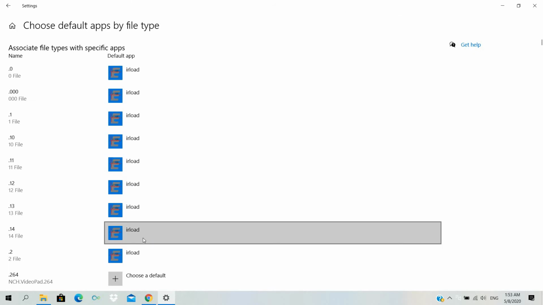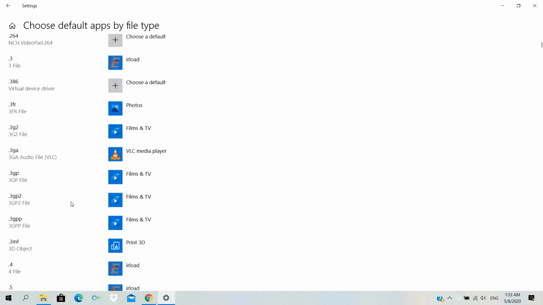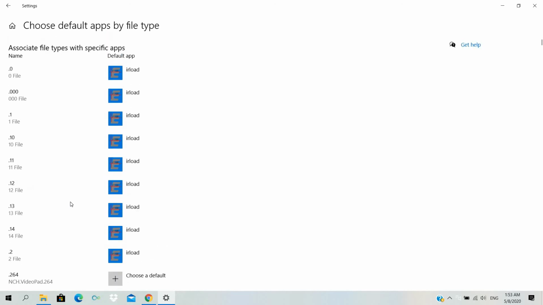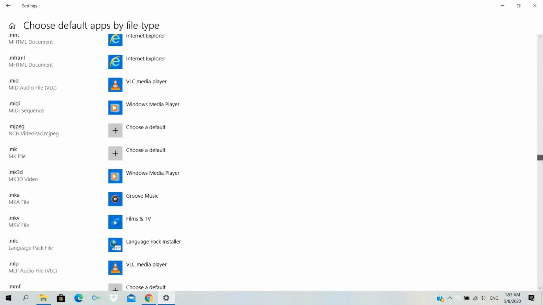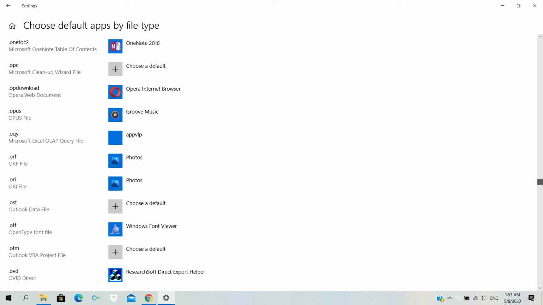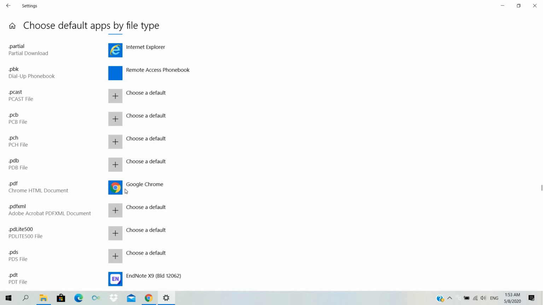Once it opens like this, there are a lot of options. So we can see where the PDF files are. We can see they are saved in alphabetical order, 0 to A to Z. So I can go directly to the PDF file. See, there is a PDF file place. It is Google Chrome. So I need to change this one.